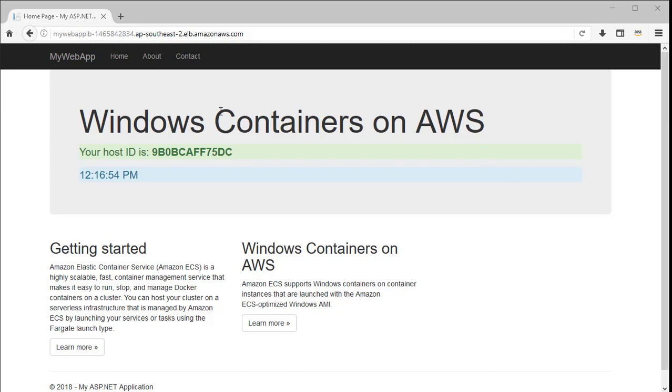This is the website we created and provisioned into ECS in our previous labs. This is an ASP.NET web application. As you refresh, it's doing round-robin load balancing between two containers and giving the container ID as your host ID. So this is a simple application.